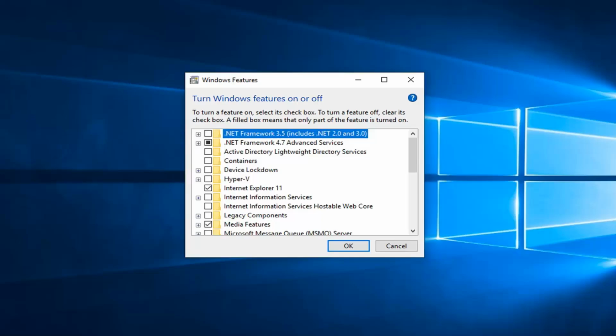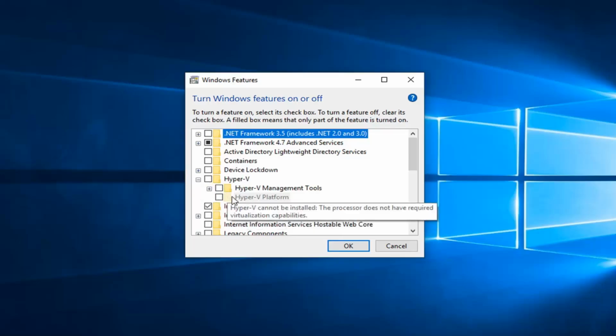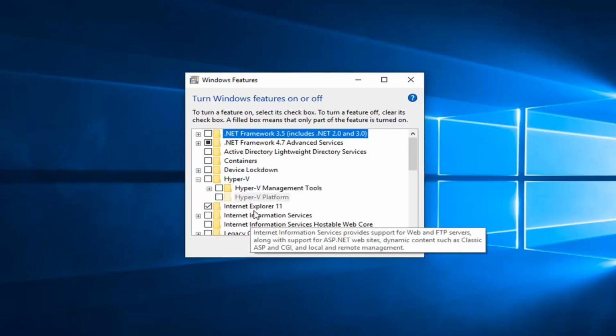Now you want to expand the Hyper-V folder, so click on the little plus sign next to it. Now you want to do the same thing for the Hyper-V Platform. However, I cannot actually have it installed on my computer, so I lack that ability. But if you did and this was not grayed out, you would click on the little plus sign next to Hyper-V Platform, and then the next folder should say Hyper-V Hypervisor.